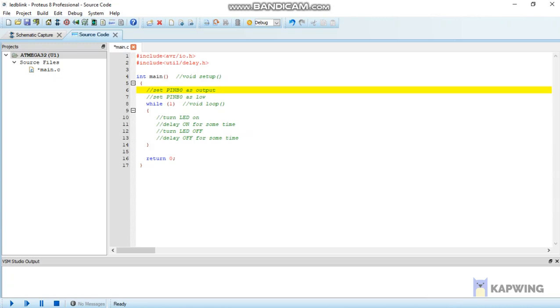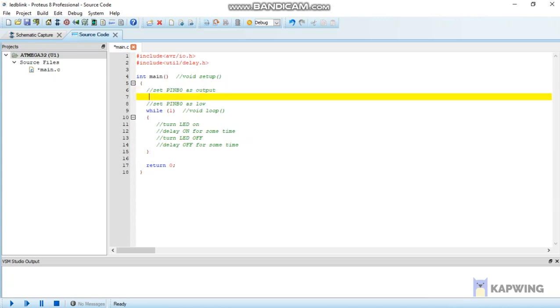To set pin B0 as output, we are going to use a register called the data direction register, DDR, on port B. That's why we have B. If it were port A, we would have A here. But we have an LED on pin B0, so data direction register on port B. Then we are going to do a bitwise OR, parenthesis, 1 shifted to the left by pin B0.